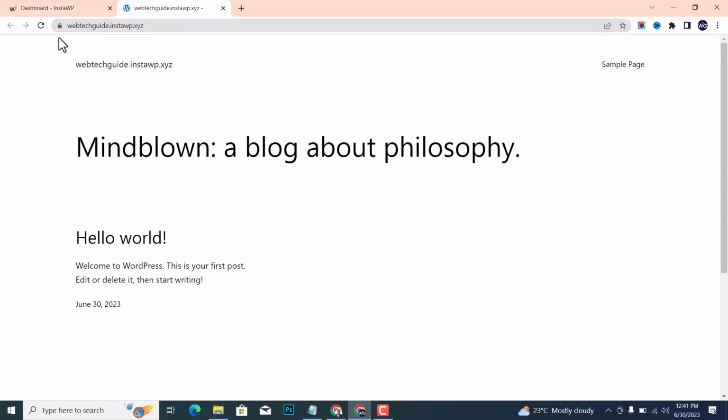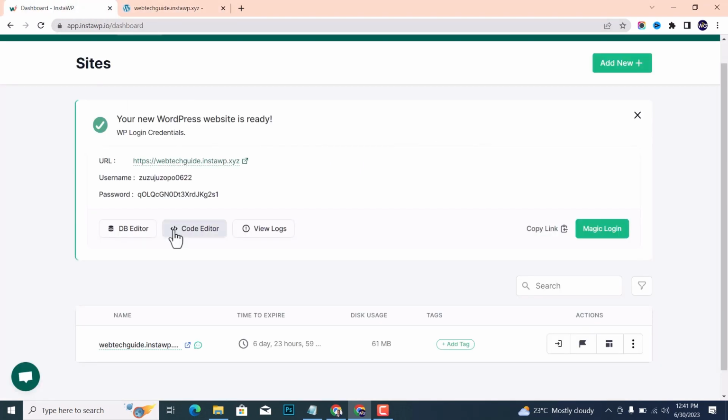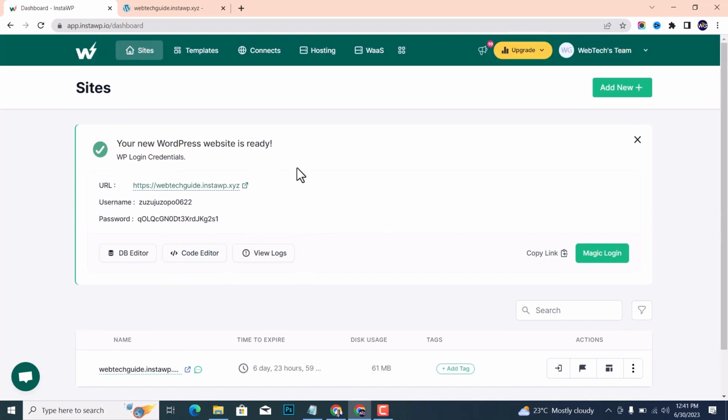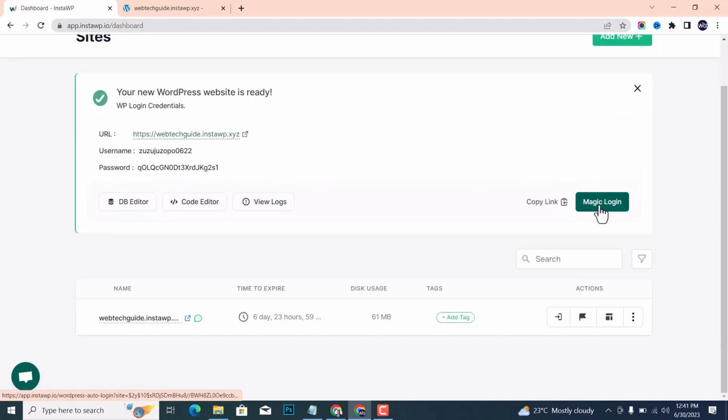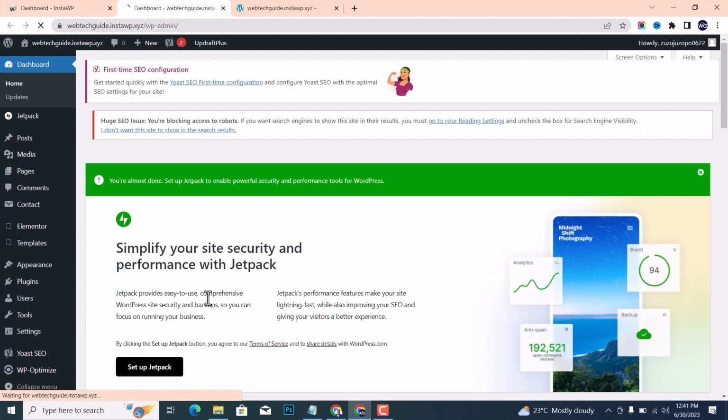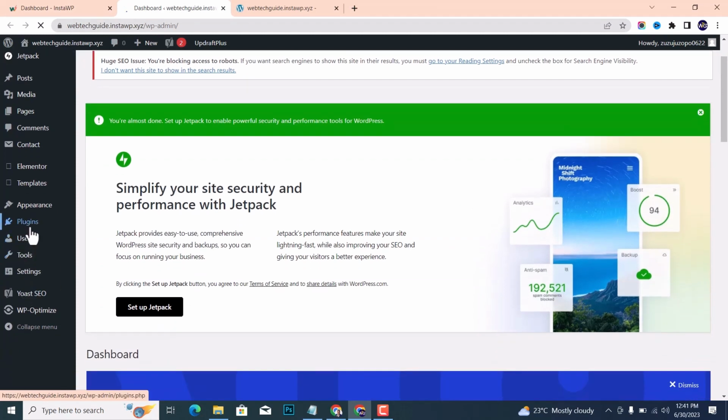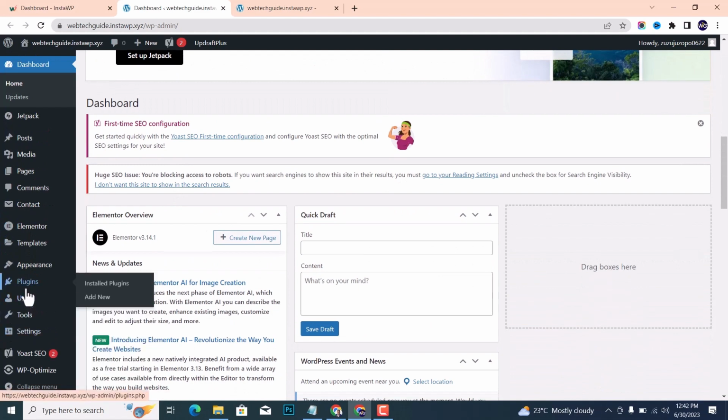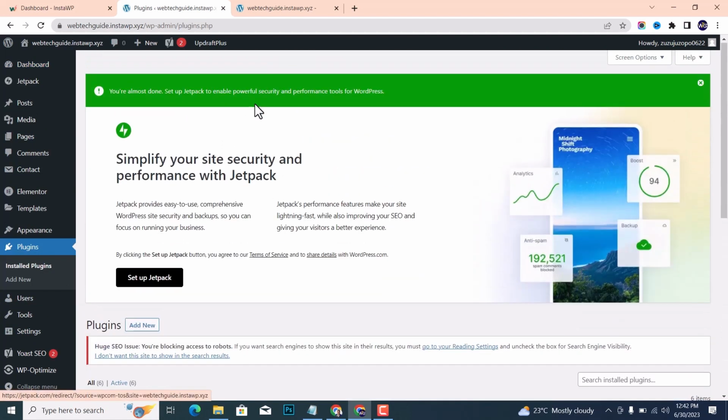This is your website URL, and if you want to log in, this is the username and this is the password, or you can click on the magic login. These credentials will be sent to your mail immediately after you have created a free WordPress website. It works just like a normal WordPress website, with no exceptions. You can see that all the plugins that we installed are already here, and you can use it to do your temporary project.